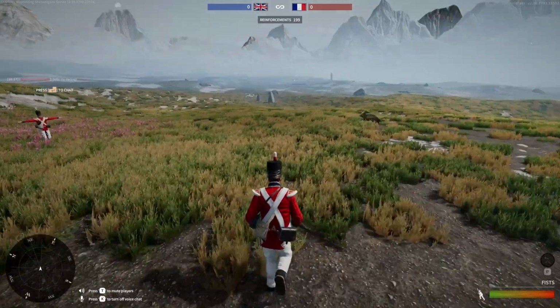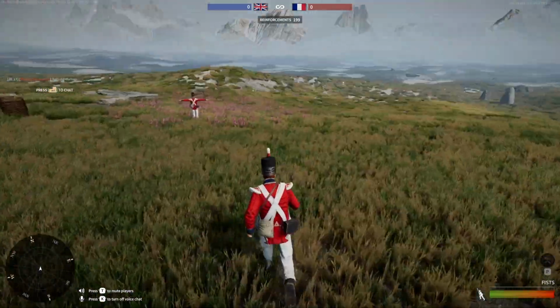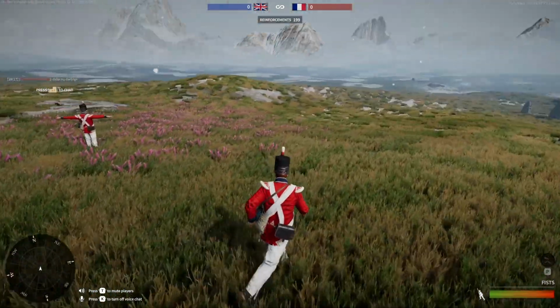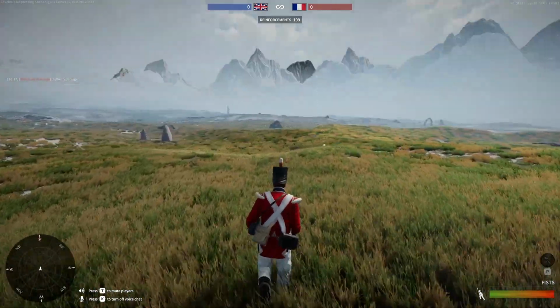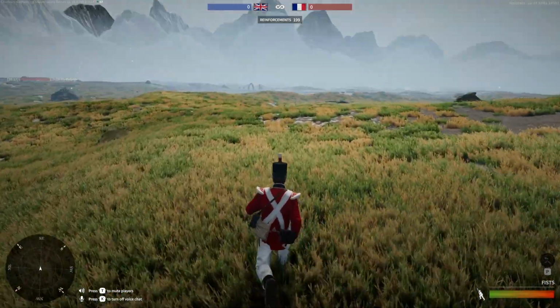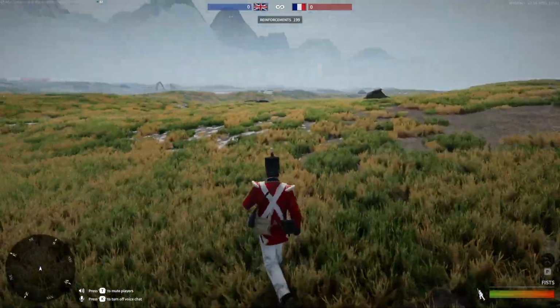Alright, and here we are in game. As you can see, grass is applied, flowers are in. You'll notice a sort of patchiness in the distance. That's looking to be fixed in a future update. Other than that, your grass should be good to go.